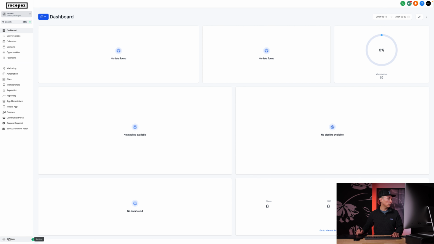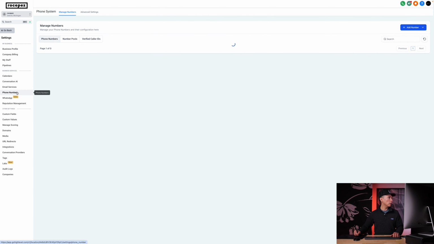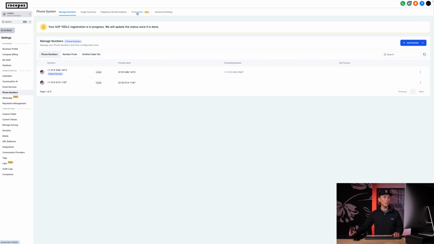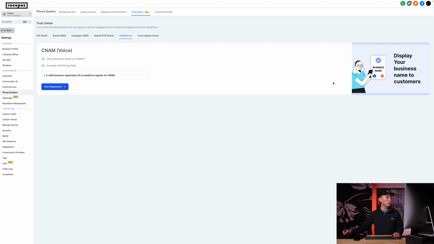of the screen and click on settings. From here, we're going to click on phone numbers. And then on the top sub navigation bar, we're going to click on Trust Center. In Trust Center, we're going to click on CNAME. And then this shows you it's to display your business name to customers.